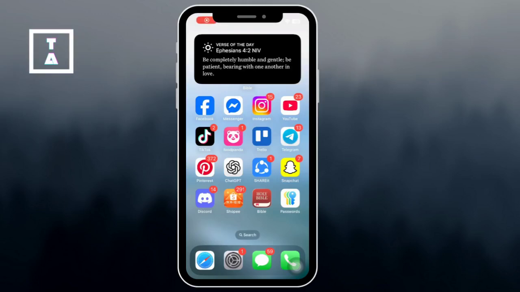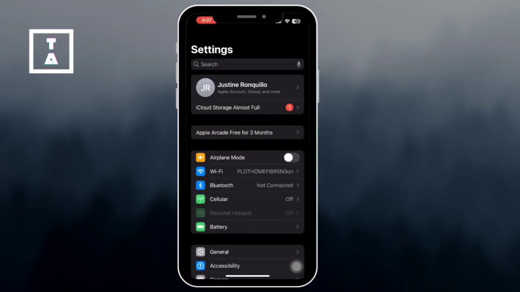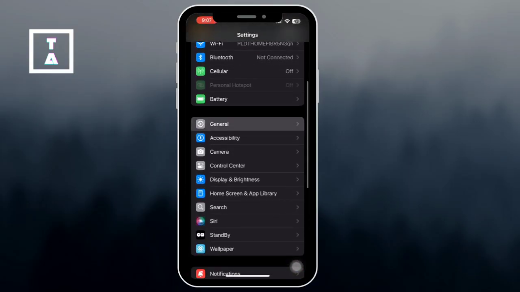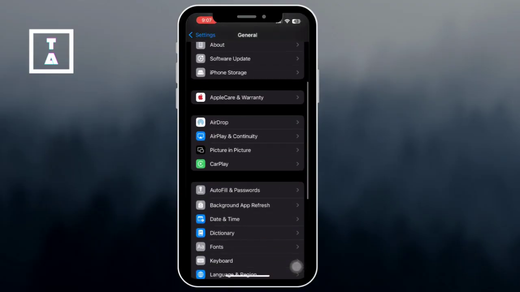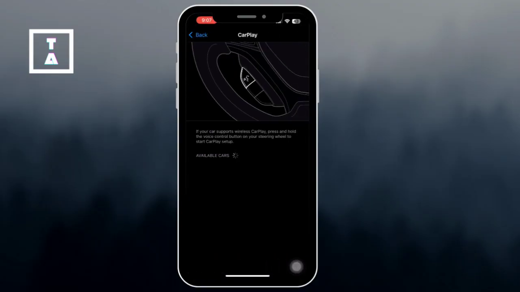Hey everyone, in this video, I'm going to show you how to enable Apple CarPlay on iPhone. Let's get started. First, unlock your iPhone and open the settings. Here, scroll down and tap General, and then select CarPlay. And from here, make sure that Siri is enabled because CarPlay won't work without it.